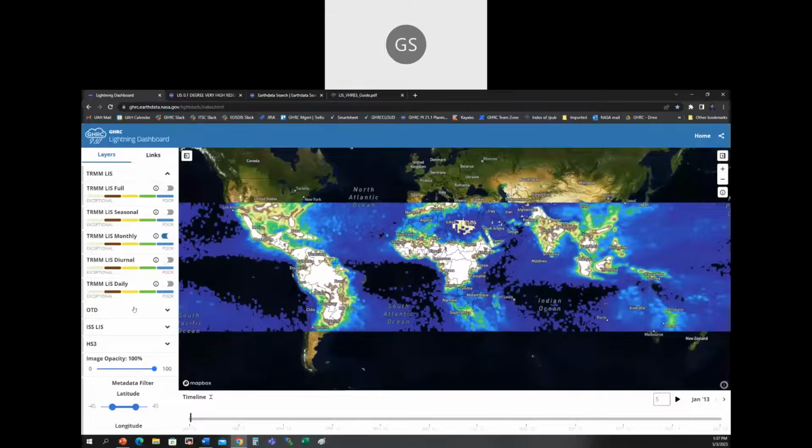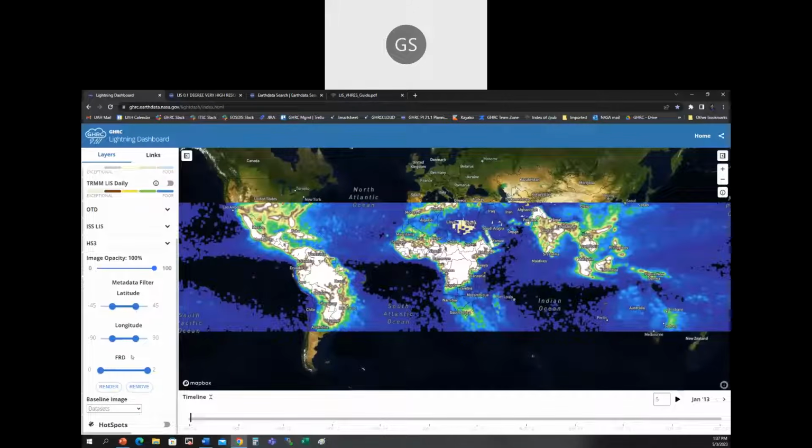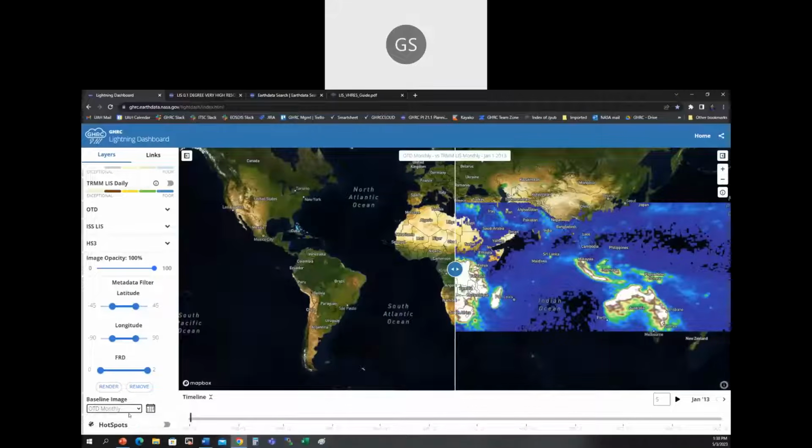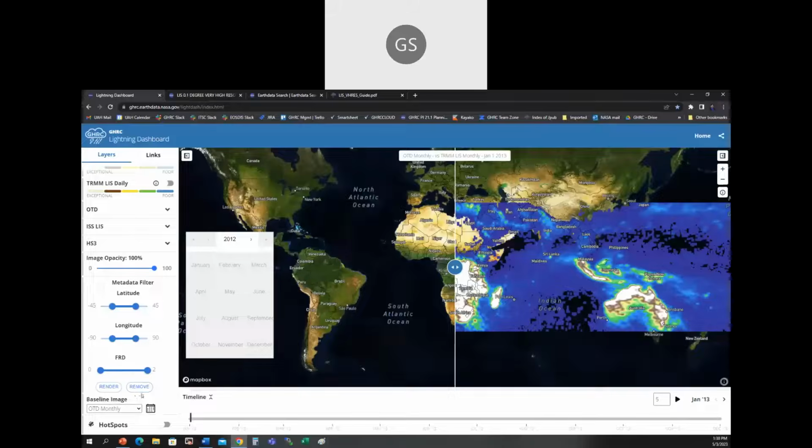And we have a capability to scroll down on the left-hand side, and there's a little thing called baseline image. I'll click on that. I can click on datasets. And I'm going to do OTD monthly, or the Optical Transient Detector monthly. And then there's a little calendar feature that I need to click on to choose the proper time frame. And on the right, I used January for TRMM, and I'm going to use June for the OTD.